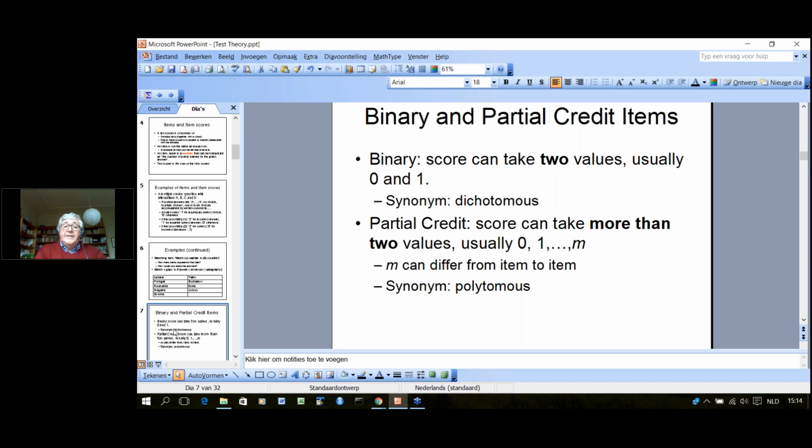A synonym for binary items is dichotomous items. Partial credit items are items where the score can take more than 2 values. And usually the values it can take are 0, 1, 2, 3 until a certain maximum, which we indicate here by M. This maximum can differ from item to item. And in a test we can have a mixture of binary and partial credit items.